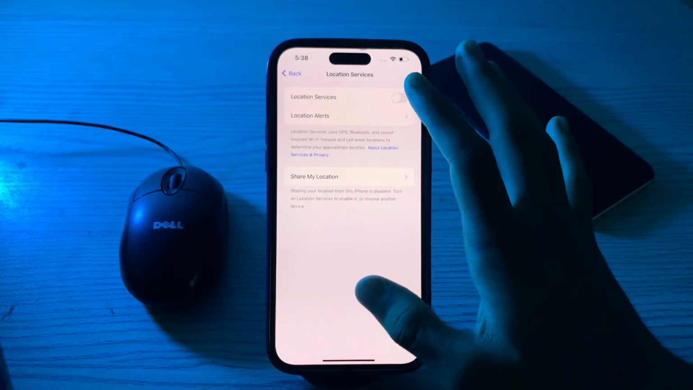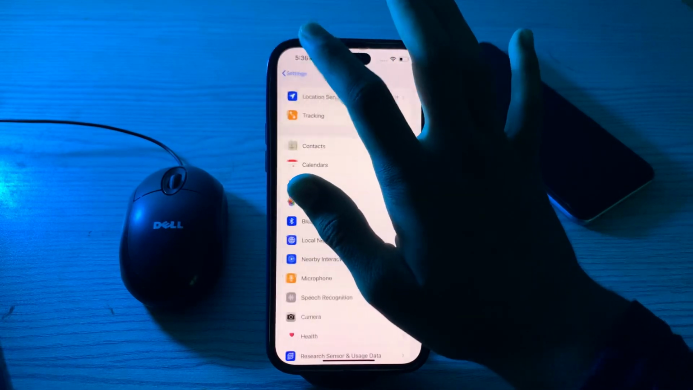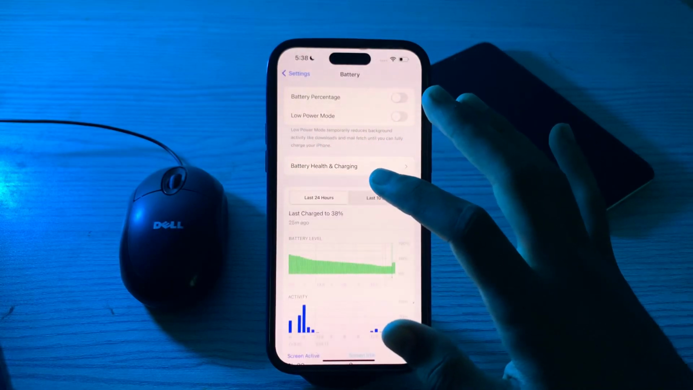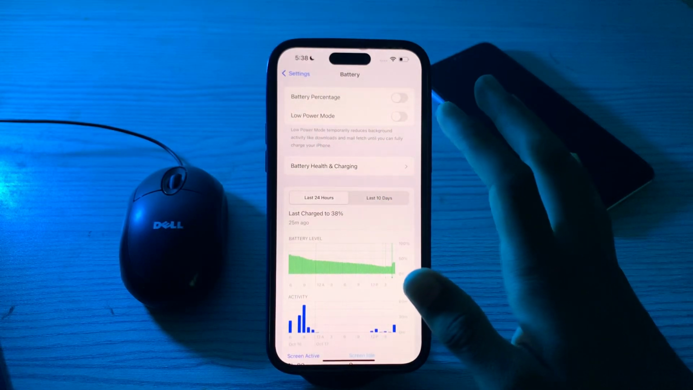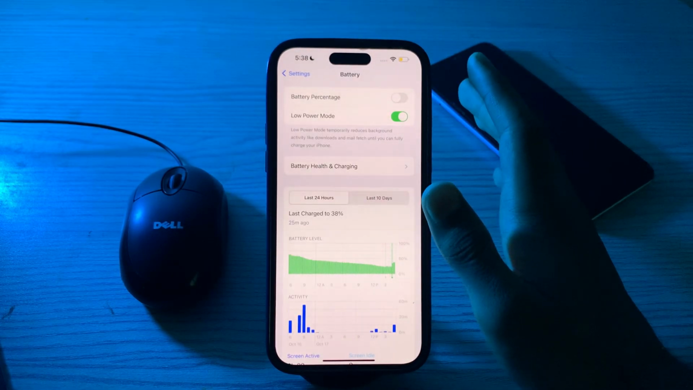After this, you have to enable your low power mode. To do this, simply go back, then tap on battery. After this, tap on low power mode and enable it.